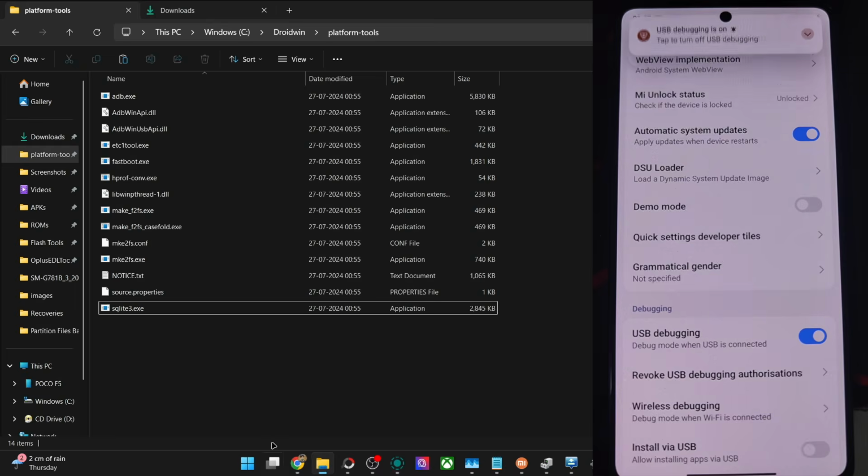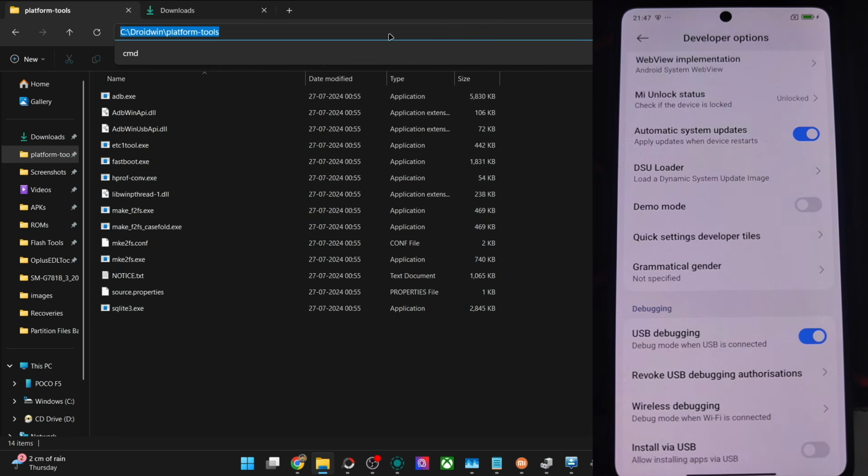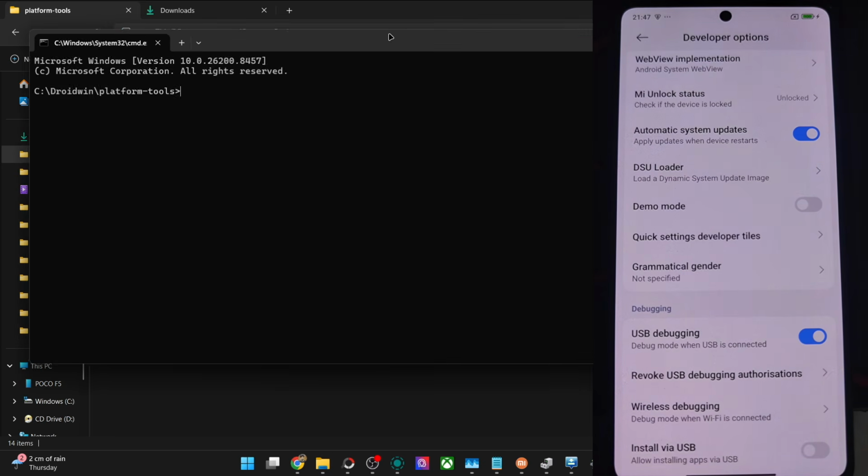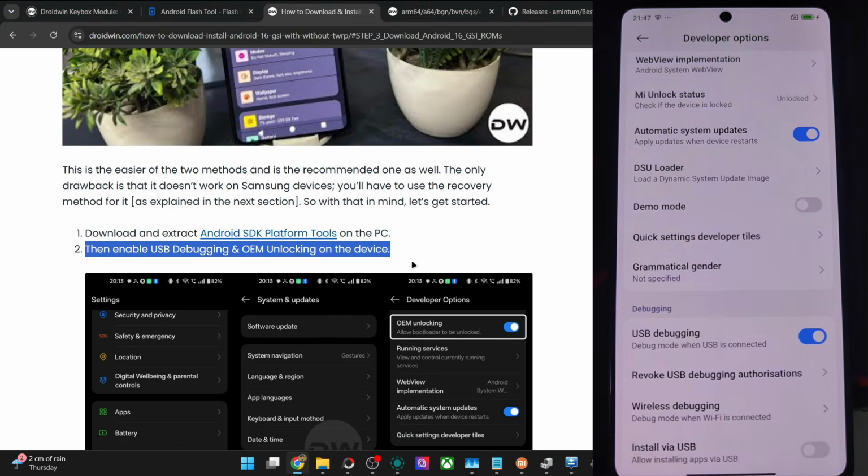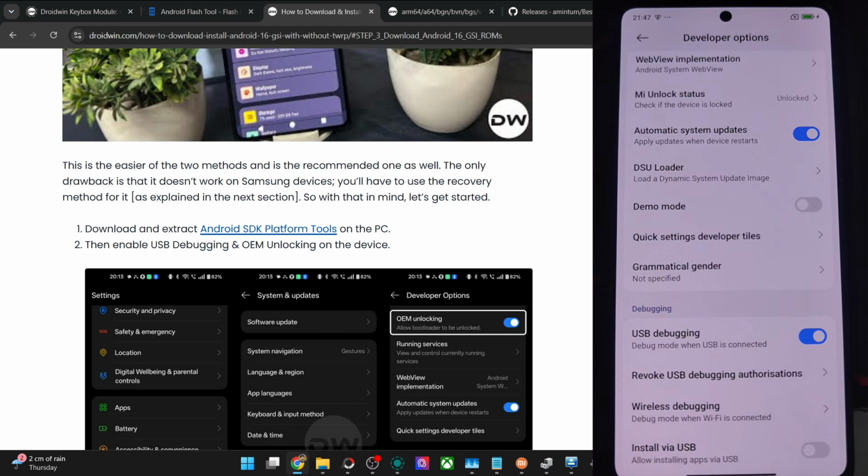Let's first verify it. So type in CMD in the address bar of platform tools and hit the enter key. Then type in the command adb devices, and verify you're having an ID. If that's all well and good, then you have to now unlock the phone's bootloader.